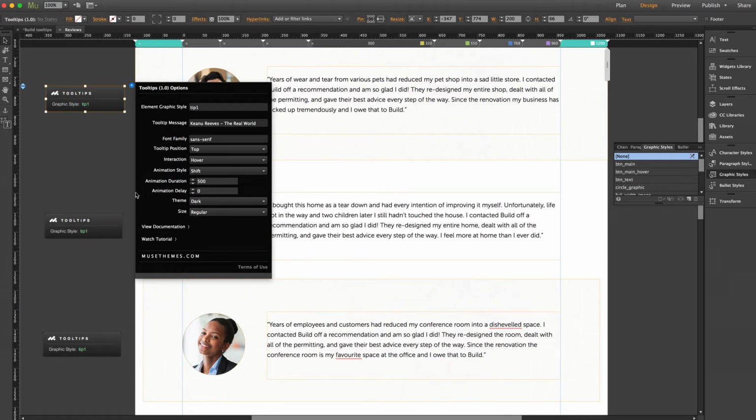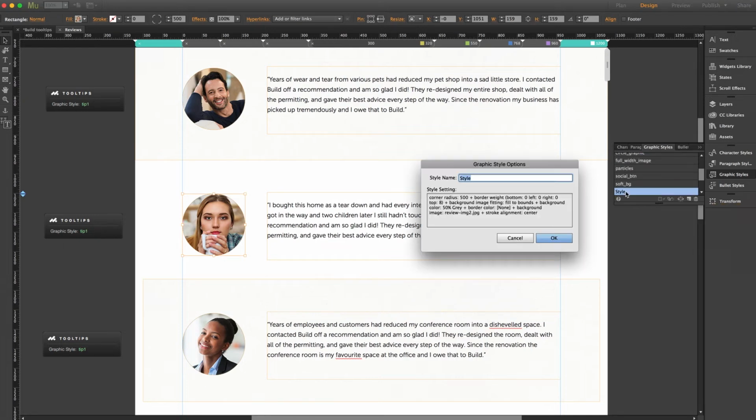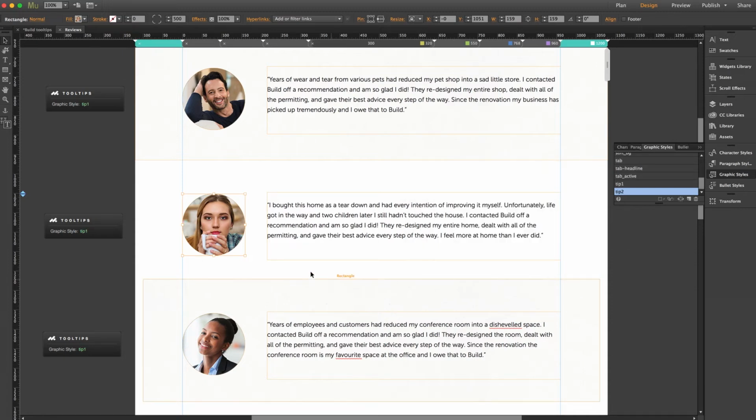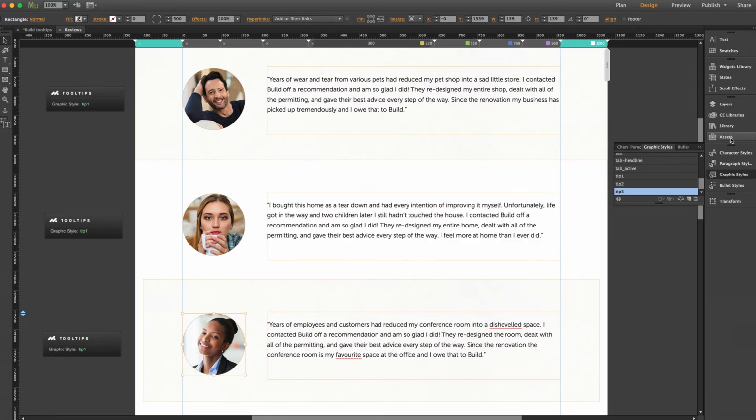Real quick, let's get 2 more of our peeps linked up. First we'll need to set up the subsequent graphic style, so I'll select this lady here, and we'll create a new graphic style for her. And we'll call it Tip 2. And we'll repeat the process with reviewer number 3. And we'll name this one Tip 3. Perfect. And lastly, let's get the widgets linked up.